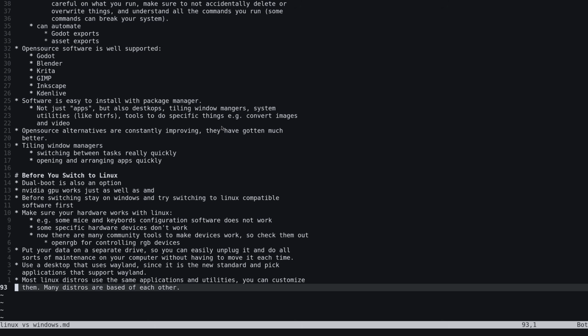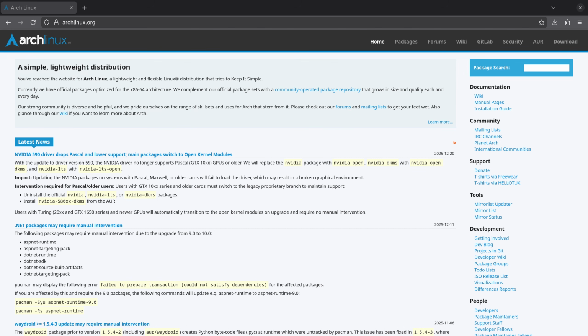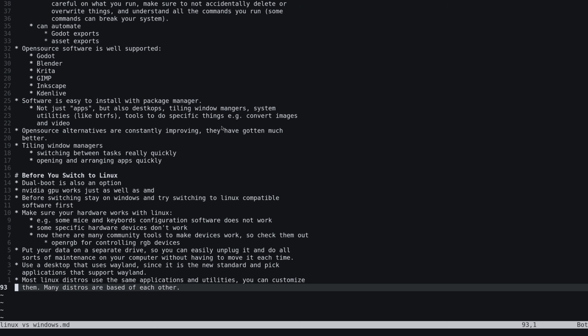Then, if you want to go further and you want to really customize your workflow, I'd recommend Arch Linux with a tiling window manager. I'm using Sway with Waybar for the bar at the bottom, VIFM for the terminal file manager, and Rofi for the application launcher. This will take more time to set up and learn, but you'll get a much more productive workflow.